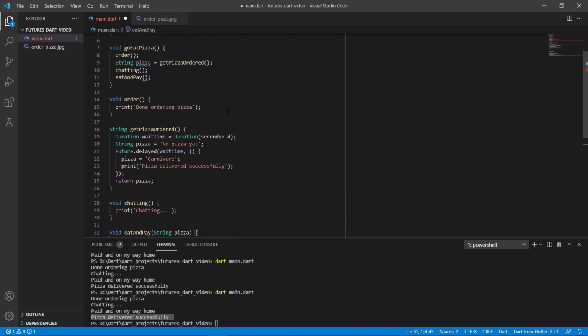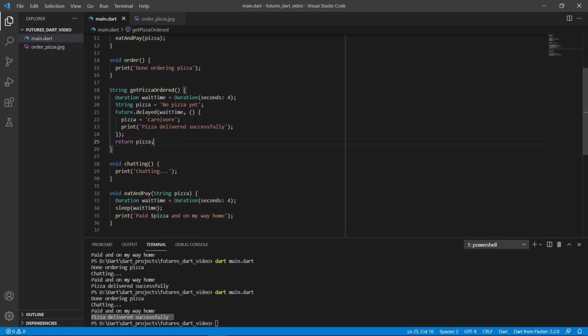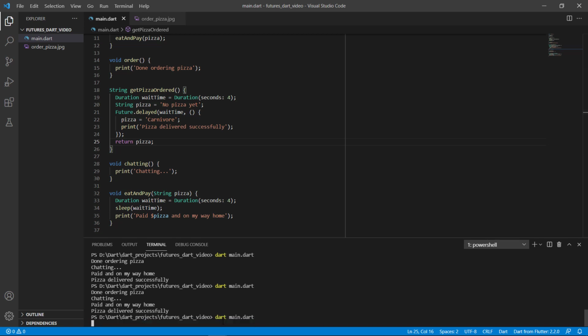Okay, so let's look at the sequence now. I'm going to pass in pizza there, and I'm going to save. So what's going to happen? We're going to get the value from get pizza ordered. Then we're going to call chatting, and then we're going to pass it to Eat and Pay. Now, let's run this quickly, and I think you can already think about an error that could occur here.